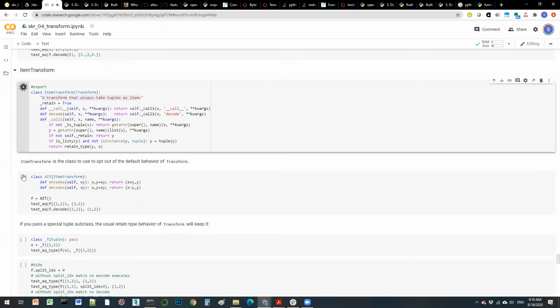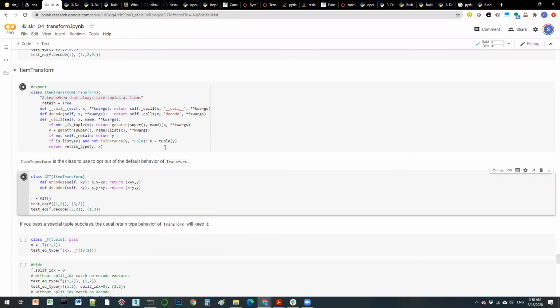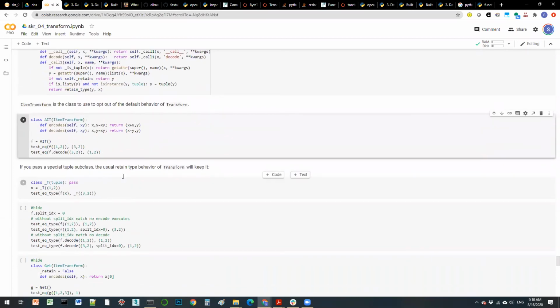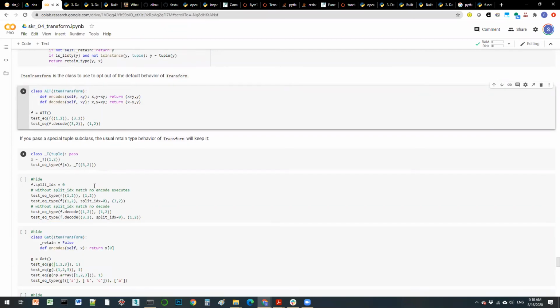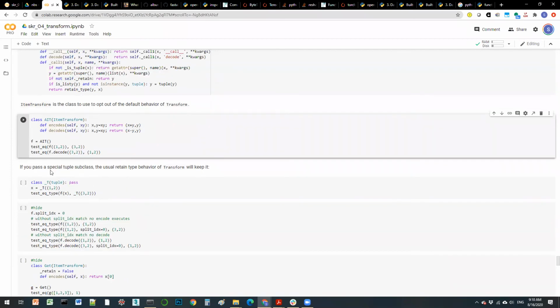Okay, so that's an item transform, and it's a usage of item transform. And he's again here, in the interest of time, let's see, it's about 10. We still have 20 minutes. Okay, I think we should be able to get through the basics. If you pass a special tuple class, the retain type behavior of transform will keep it. So this is again just saying that if you define your own subclass of tuple, it will retain that subclass.